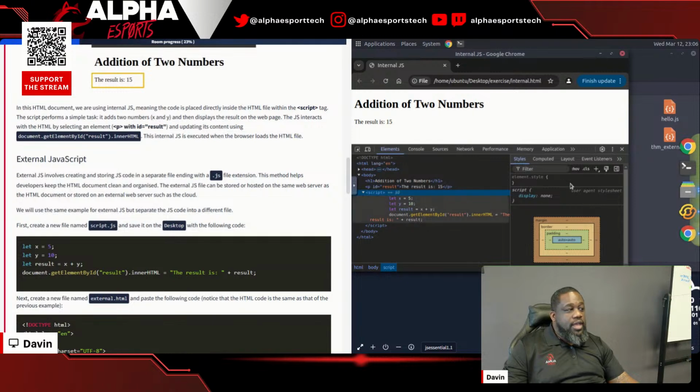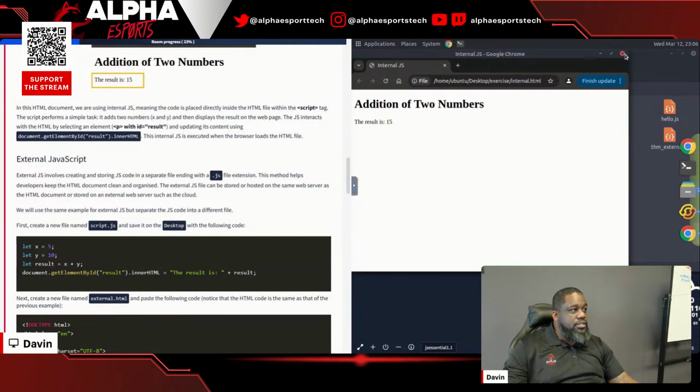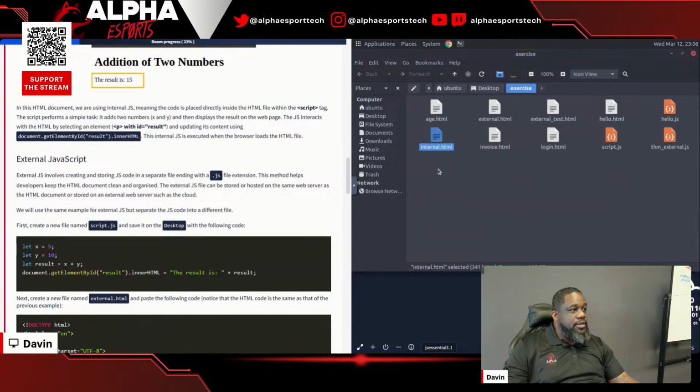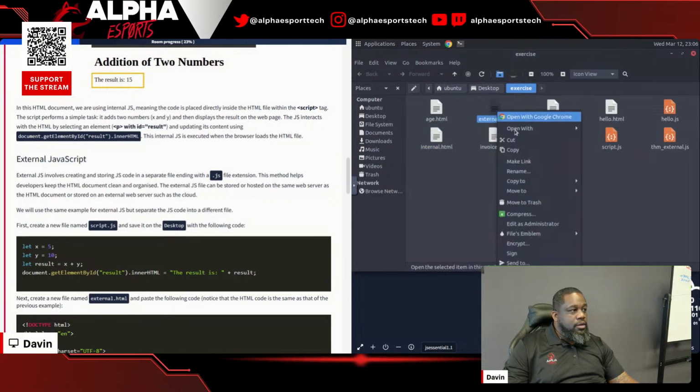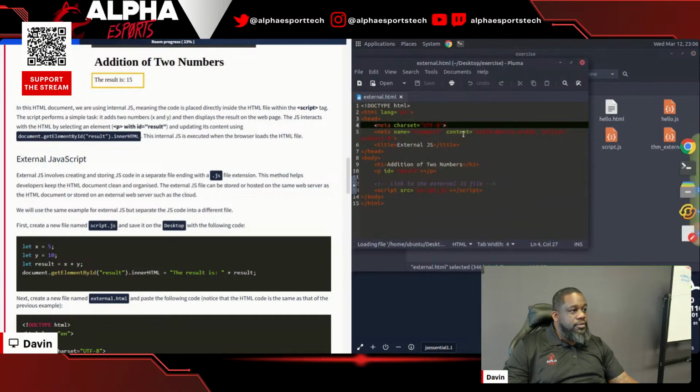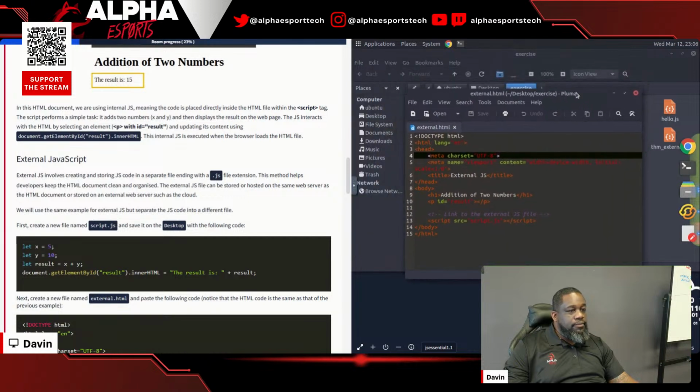Now, external JavaScript. So let's go ahead and close this out, and we'll close this out. So now we'll bring up external JavaScript, and we're going to do the same thing. We're going to open with Pluma so we can see what's going on here. So external JavaScript involves creating and storing JavaScript code in a separate file that ends with a .js file extension. This method helps developers keep the HTML document clean and organized. The external JavaScript file can be stored or hosted in the same web server as the HTML document, or stored on an external web server such as the cloud.